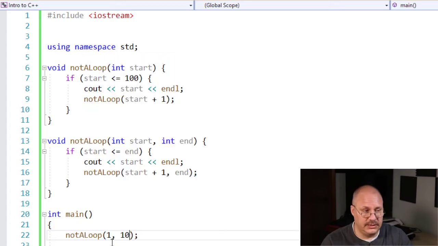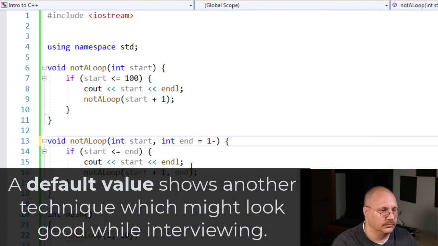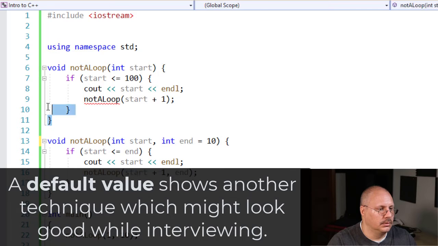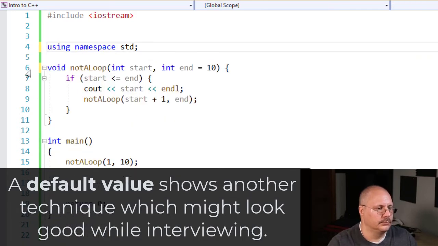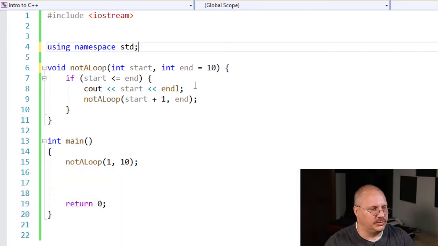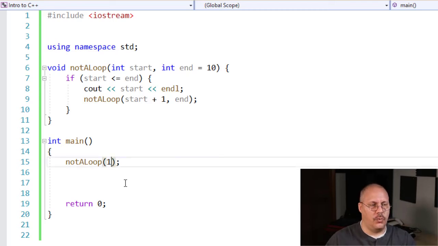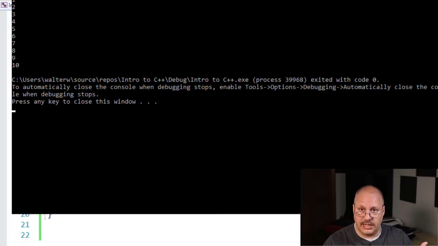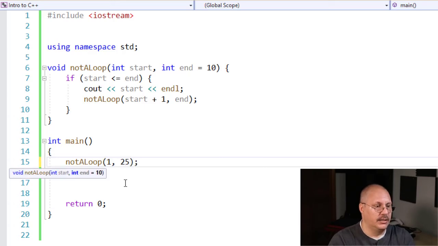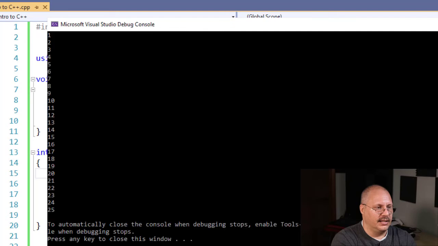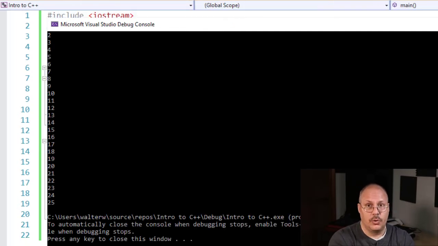Now, if I want to be a little bit smart about it, I can use a default value. And with a default value, I'm going to take out my first function because it's no longer necessary. If I don't get passed in a second value, I'm going to use the default. So, for example, if I say not a loop 1, notice it doesn't give me an error message. It assumes that the second parameter is 10. And if I run this real quick, it displays 1 through 10 for me. However, if I say comma 25 and I run it, it's going to now use 25 as the ending value. Or if I pass in 50 or 100 or 10,000, doesn't matter.